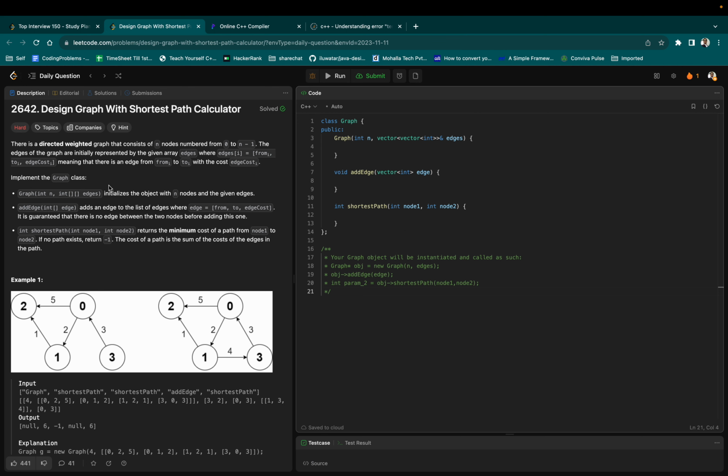So we will first initialize the graph with given n and edges. The second thing they are saying is that we need to add edges. In between we can add an edge between two vertices, and it is guaranteed that earlier there was no edge there previously. And in the meantime, they can ask for the shortest path between two given nodes, node 1 and node 2.